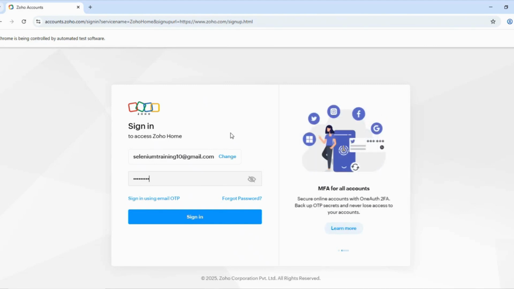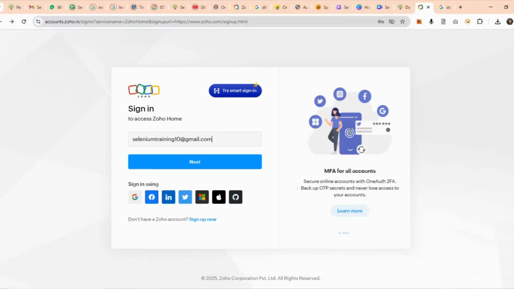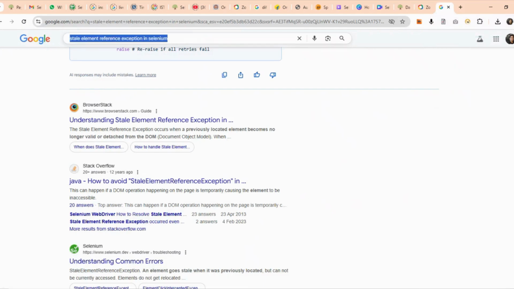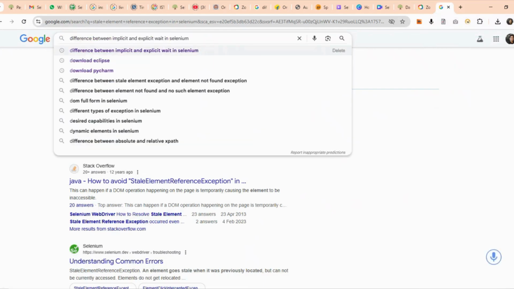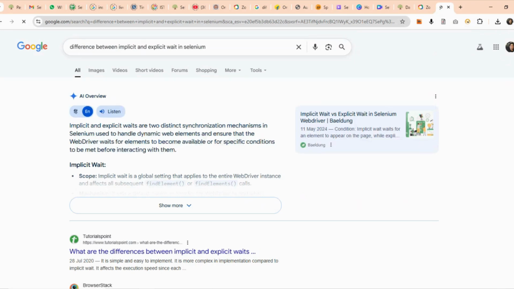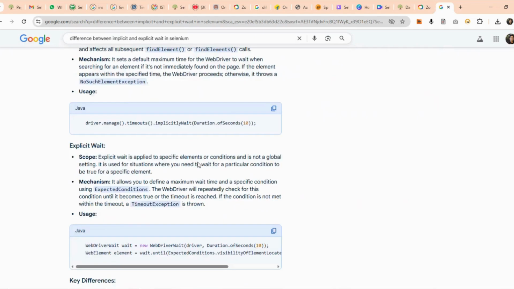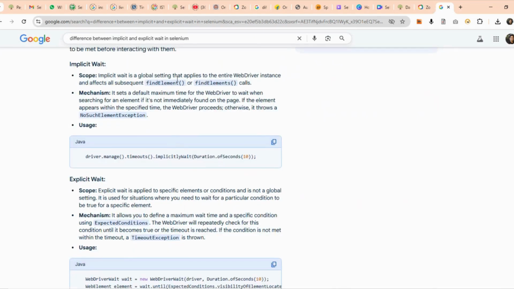Now the next big question that is asked in the interview is the difference between implicit and explicit wait in Selenium. Implicit wait will only set the default maximum time to wait. Suppose I give 10 seconds, it will wait for 10 seconds. Suppose your page is loaded after 10 seconds, then it will give you an error. So implicit wait will hold the code for 10 seconds only. It will look for the element for 10 seconds. It will not go for any condition.